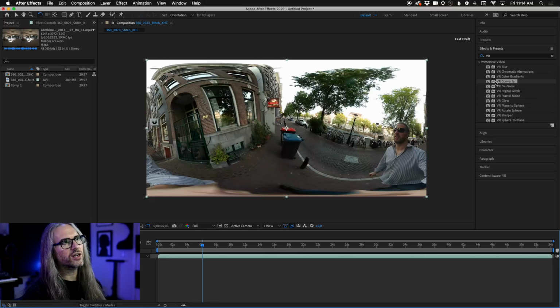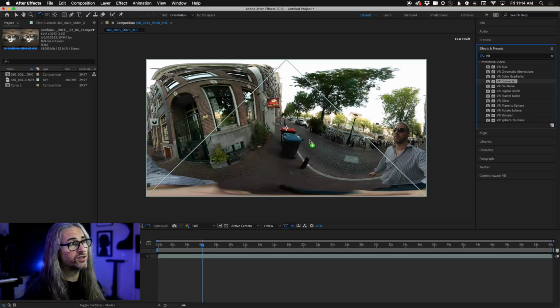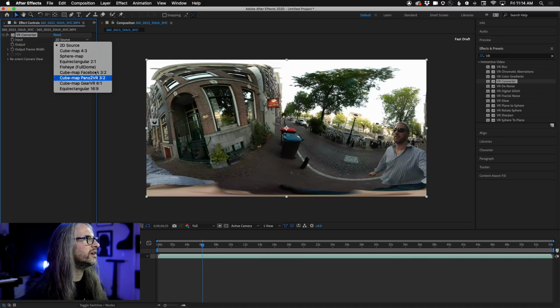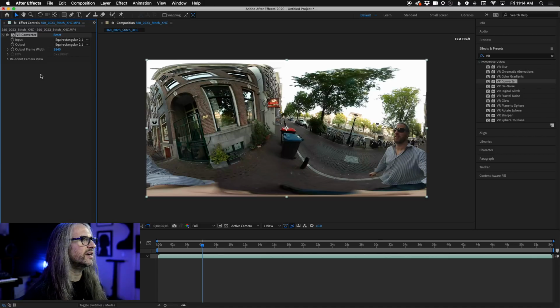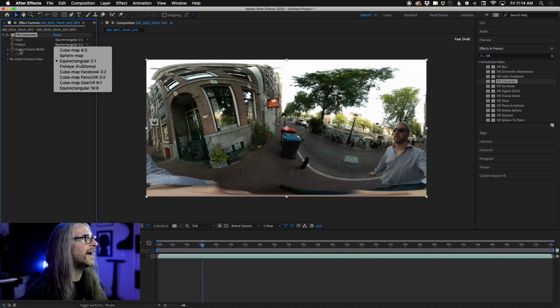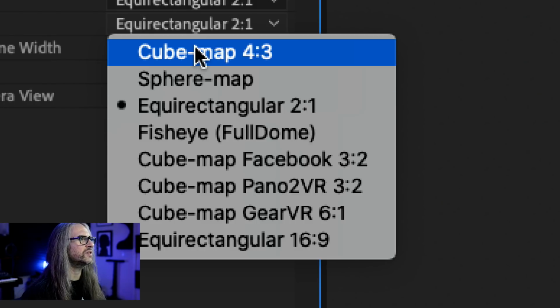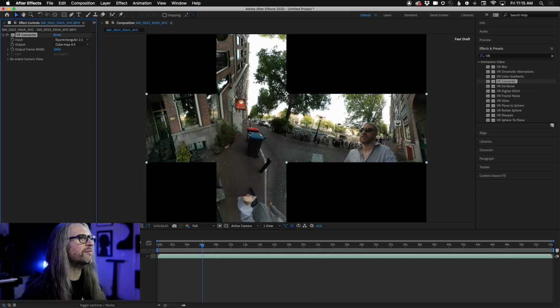So we're going to take this VR converter effect, and you can drag it right onto our clip. There's only the one clip in our comp, so we can just drop it right on there, and it'll open up the effect controls for you. Okay, so for our input here, we're going to do equirectangular 2:1. And for our output, you can see we have a whole bunch of options here. So first and foremost, cube map 4x3. Some apps and playback engines require a cube map output.